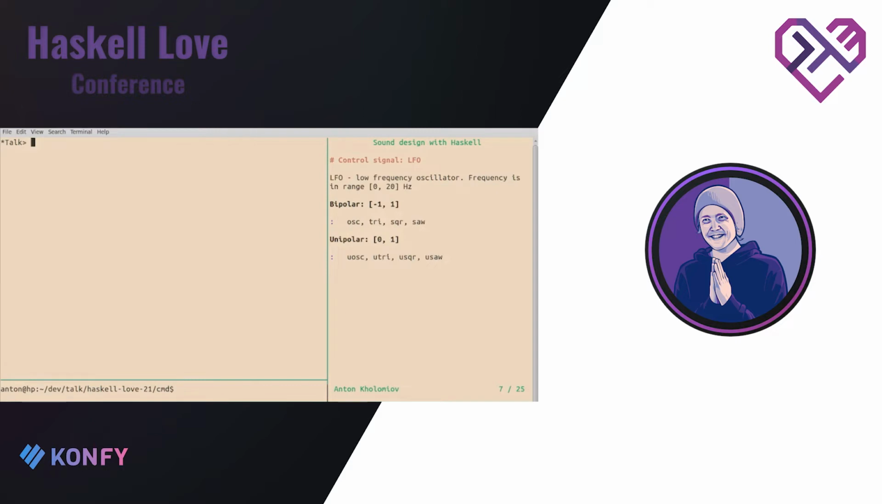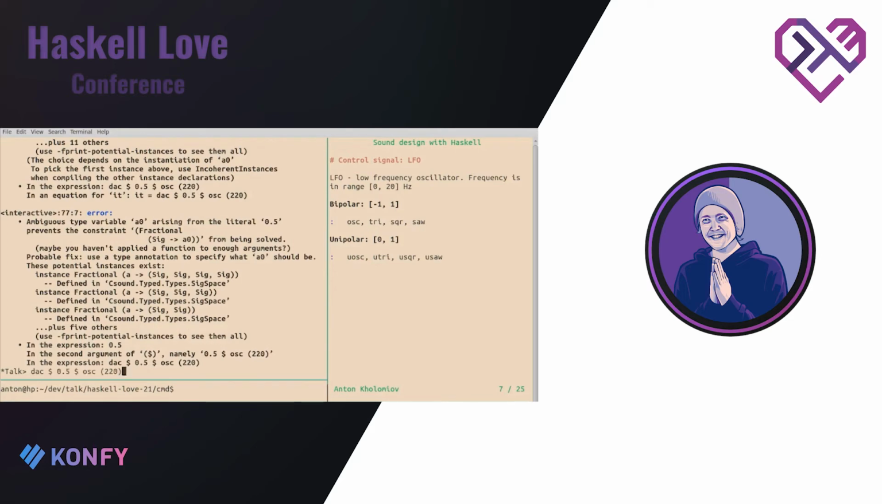Next, we have audio generators and we have the amplifier. When we have audio generators, if we play them in the audio range, we are going to have an audio signal, but if we reduce the frequency, we are going to have control signals, which are also interesting. They are called low frequency oscillators. Let's hear that. So for example, here's our common sound of a sine wave.